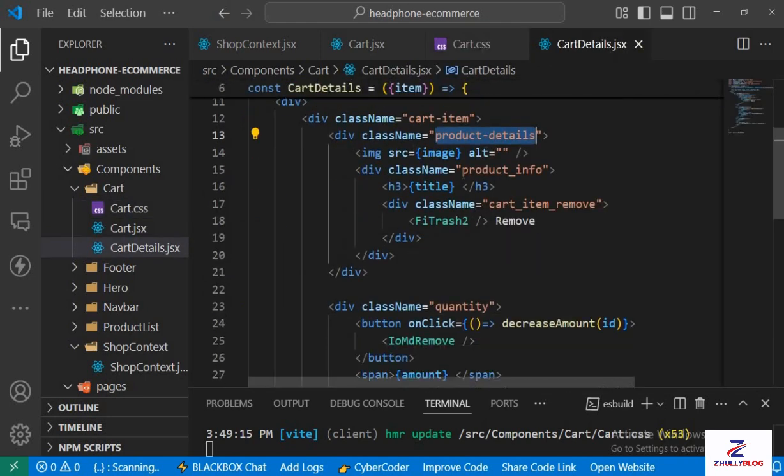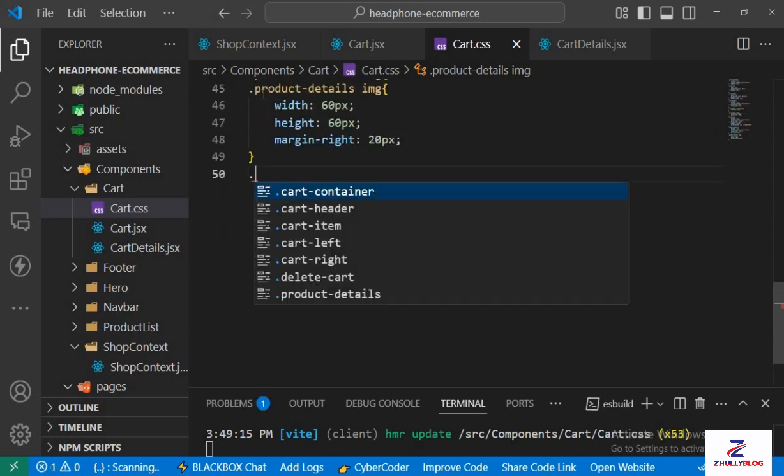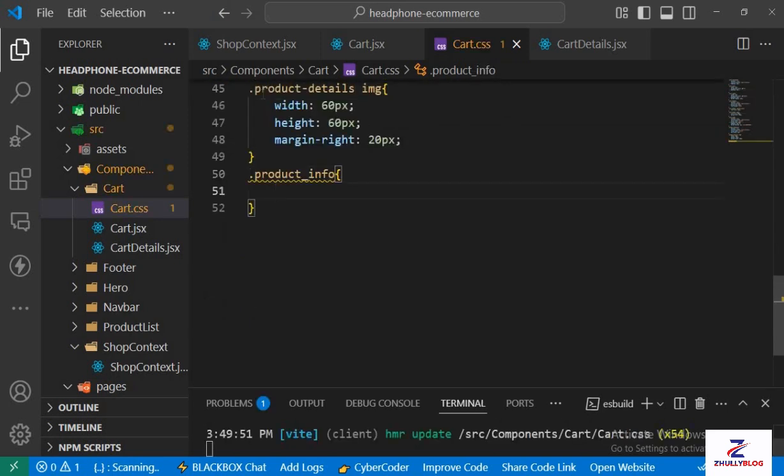Then we'll have our product info as well. We're going to style this. So I'm going to copy this and I'll come paste this right here. For product info, we'll start by styling the H3 tag. So here, H3.